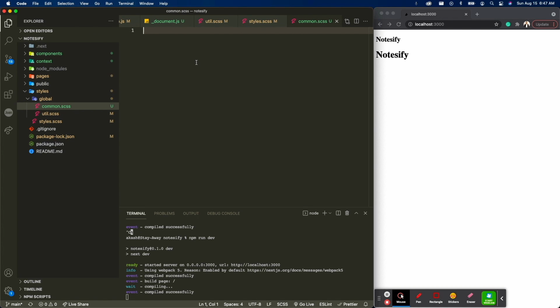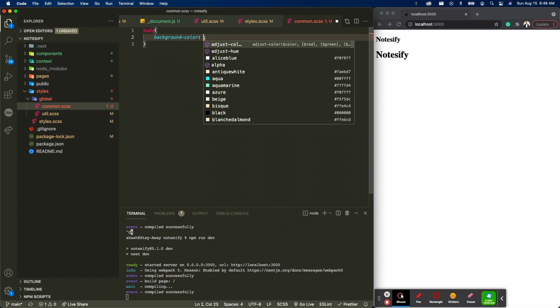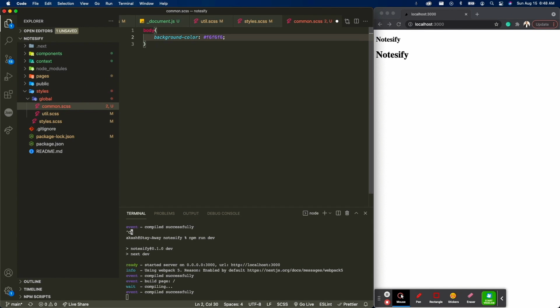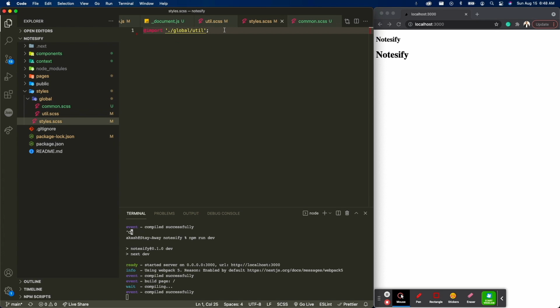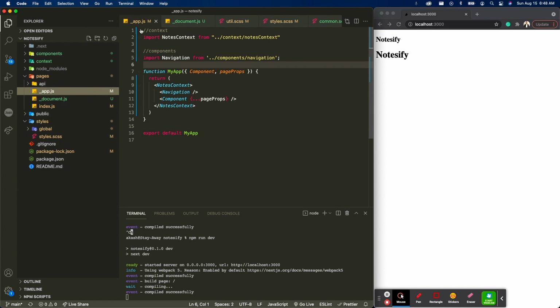Now this is where we'll be putting all of the common styles that are applied throughout the pages. So let's start with body. Give it a background color of F6F6F6, and import that as well. Alright, that's pretty much it for now. I'll go ahead and import styles.scss inside our app.